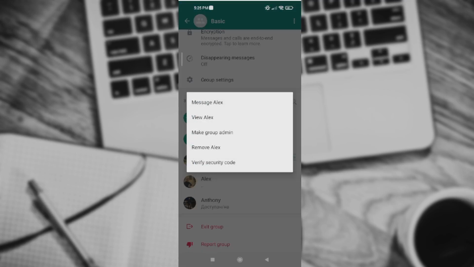That's it. You have plenty of options right here, guys. You can message him, view, make group admin, remove, and verify security code. But right now, we're mostly interested in the remove option.